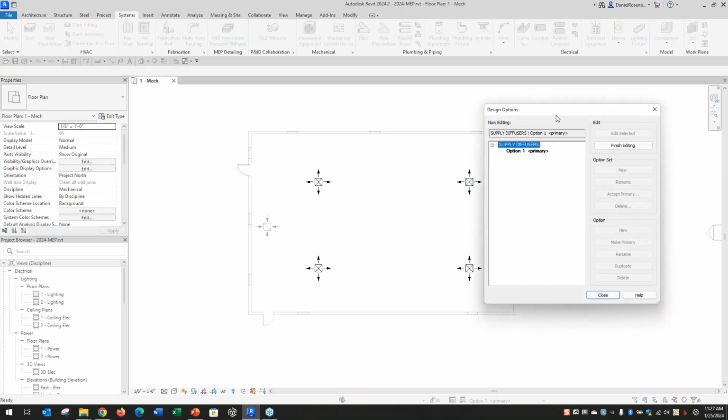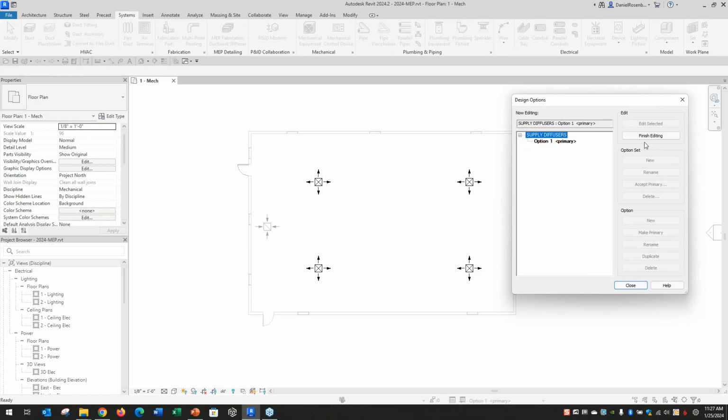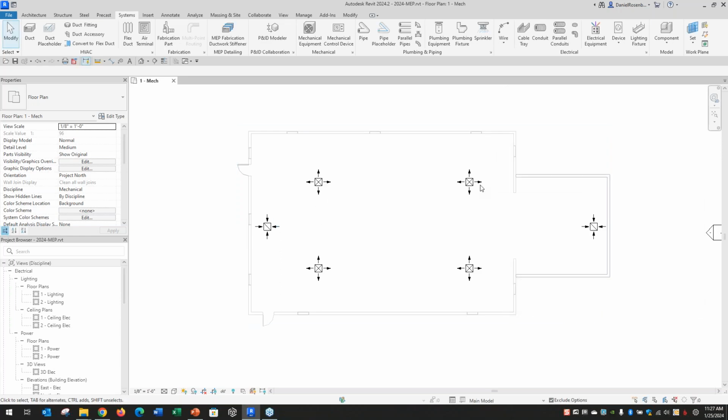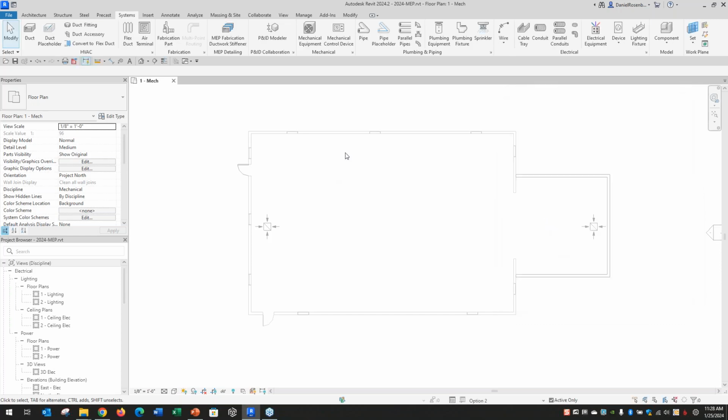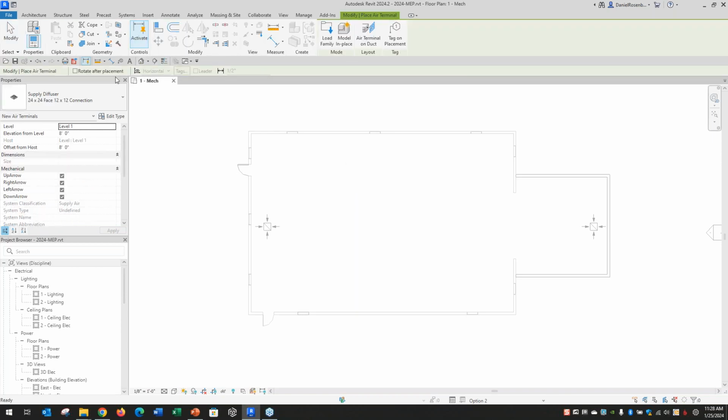And then go back to my design options dialog box and say finish editing and close. So when I do that, you'll notice those are displayed, but I can't touch them. You can't modify anything that's part of a design option unless you go back to your design options and say edit selected. So the whole point of this was so we could get multiple options. So let's add a new option here under this option set. So we'll add a new one here. We'll just call it option 2, click on it, and then say edit selected. And when I do that, option 1 disappears. So now I'm ready to work on my second option here.